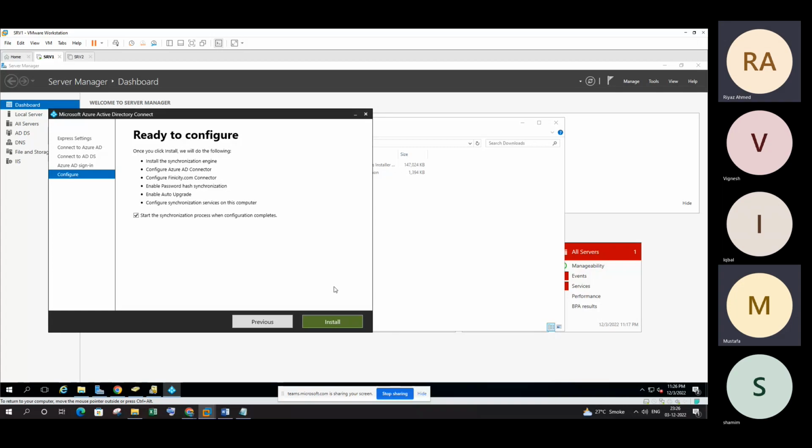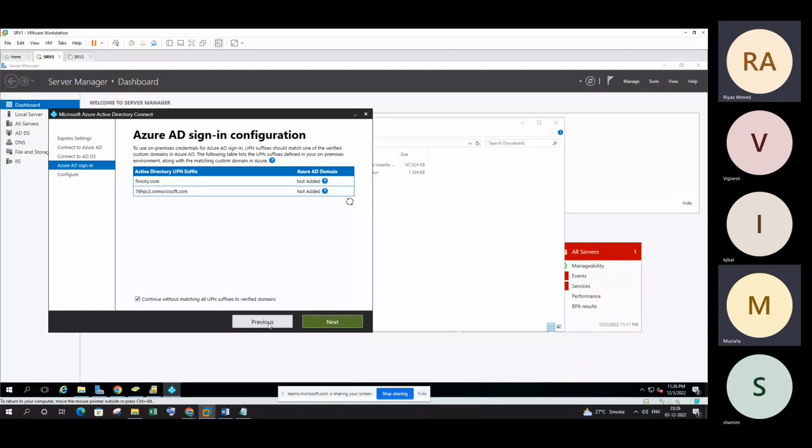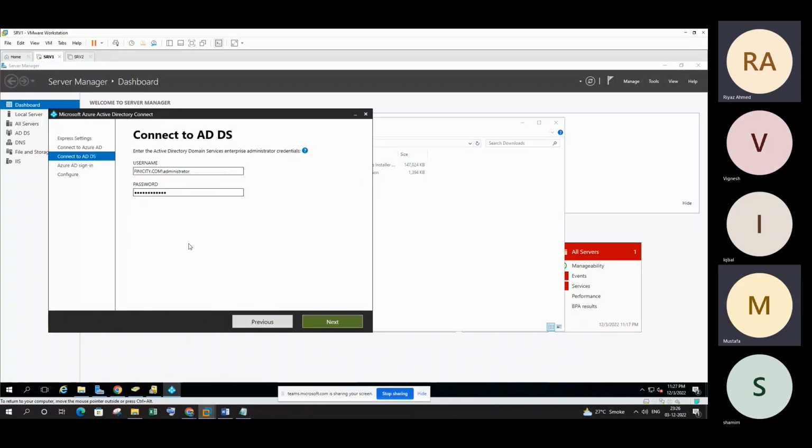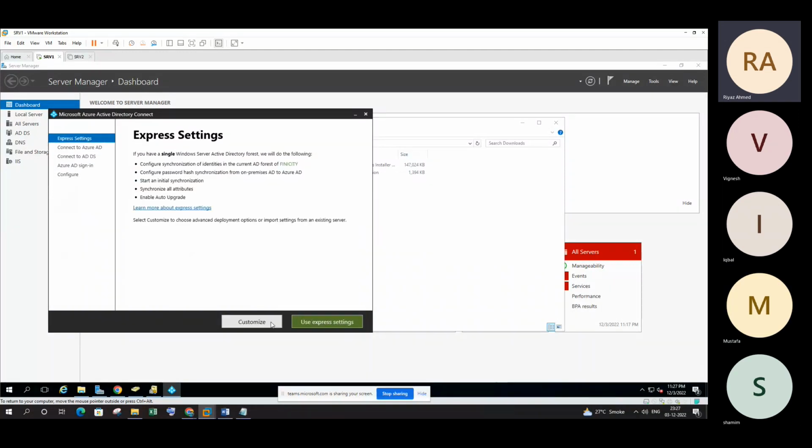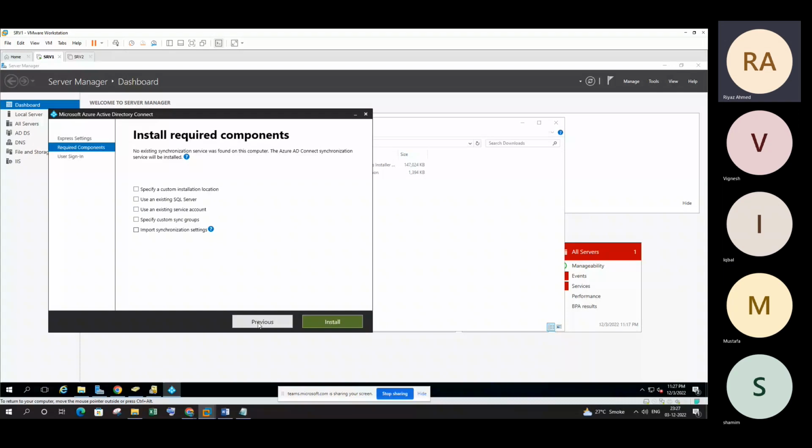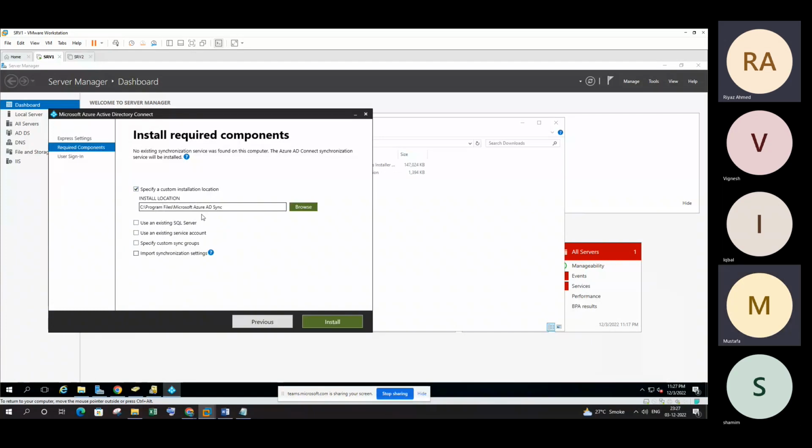Okay, go to previous. Click on previous. We will use the customized settings. Go to previous. Customize. Now specify a custom installation location, use an existing one. Use the first option. Okay, click install.